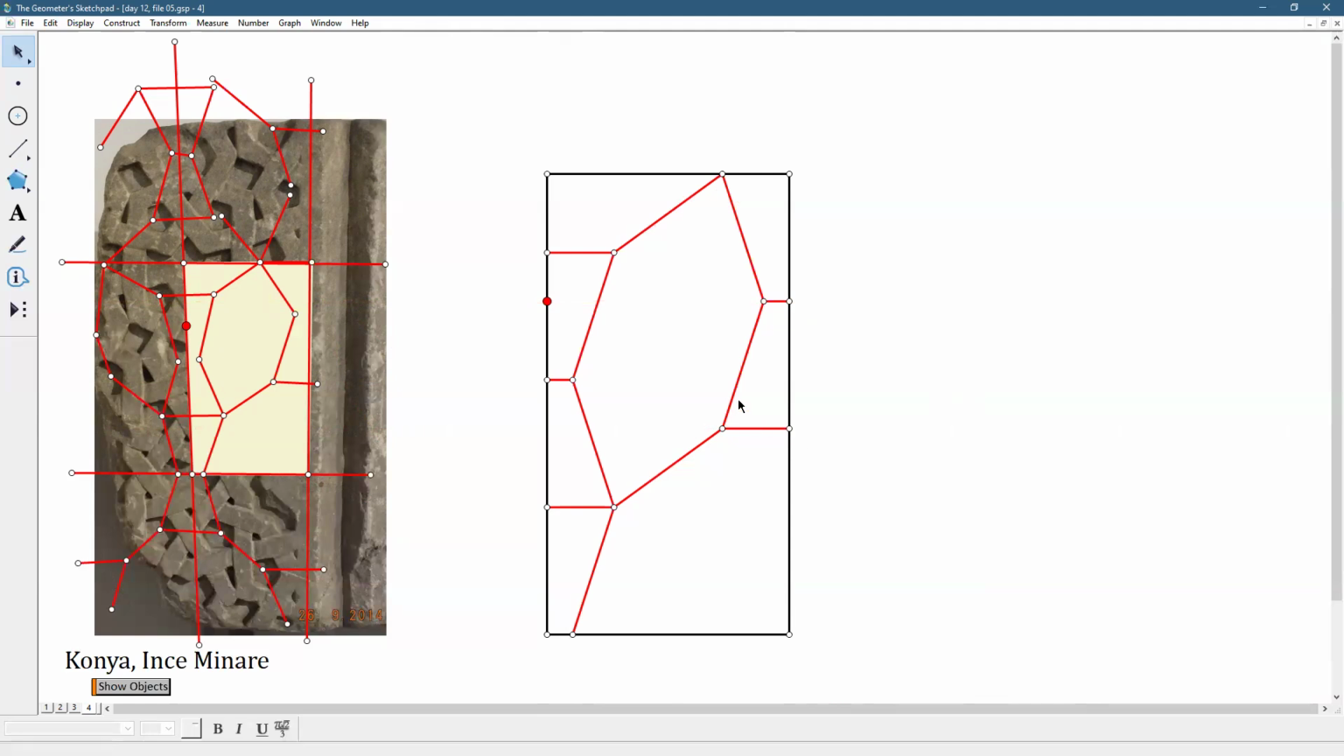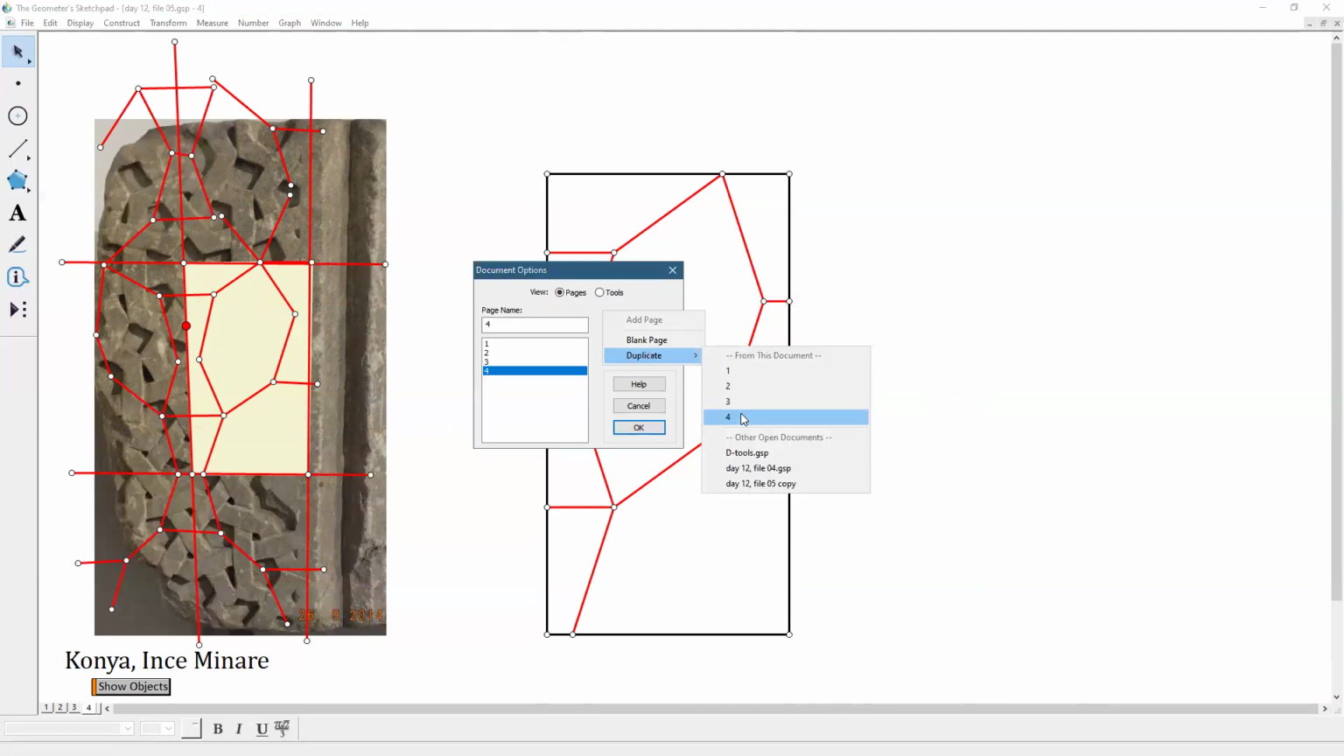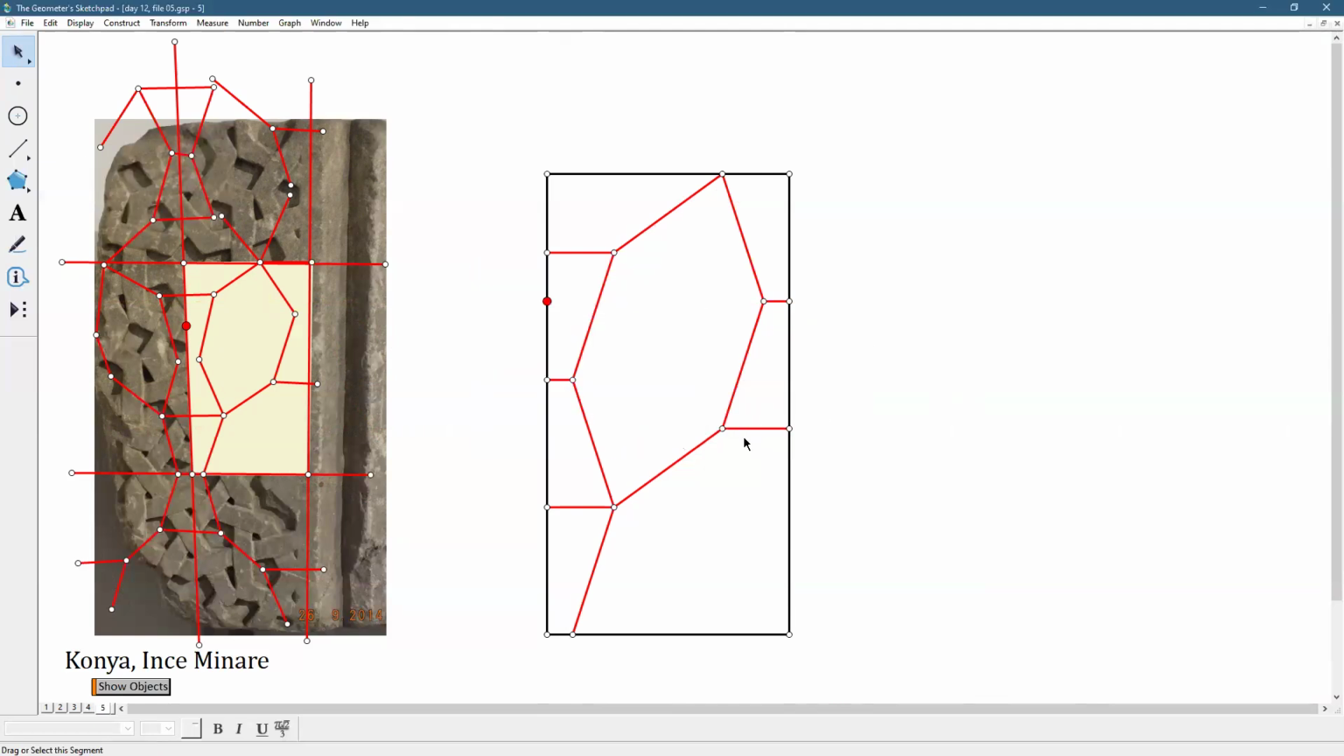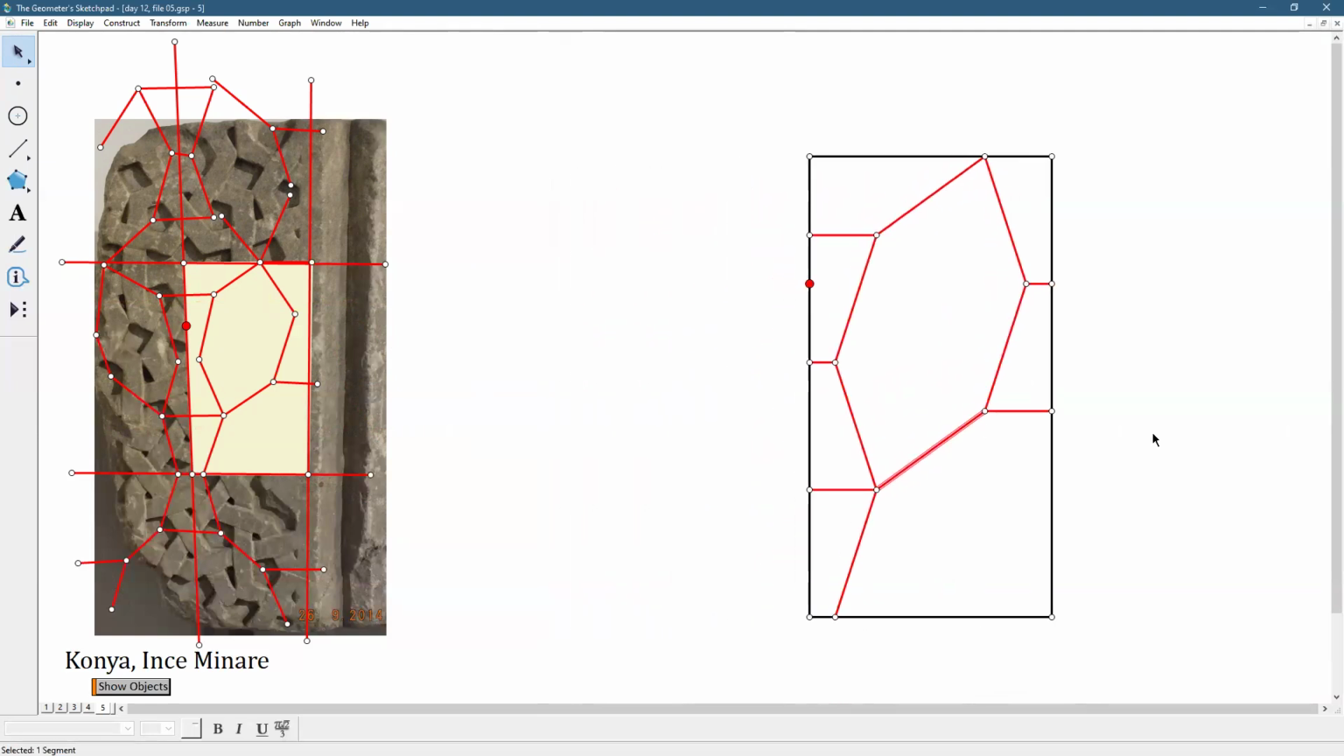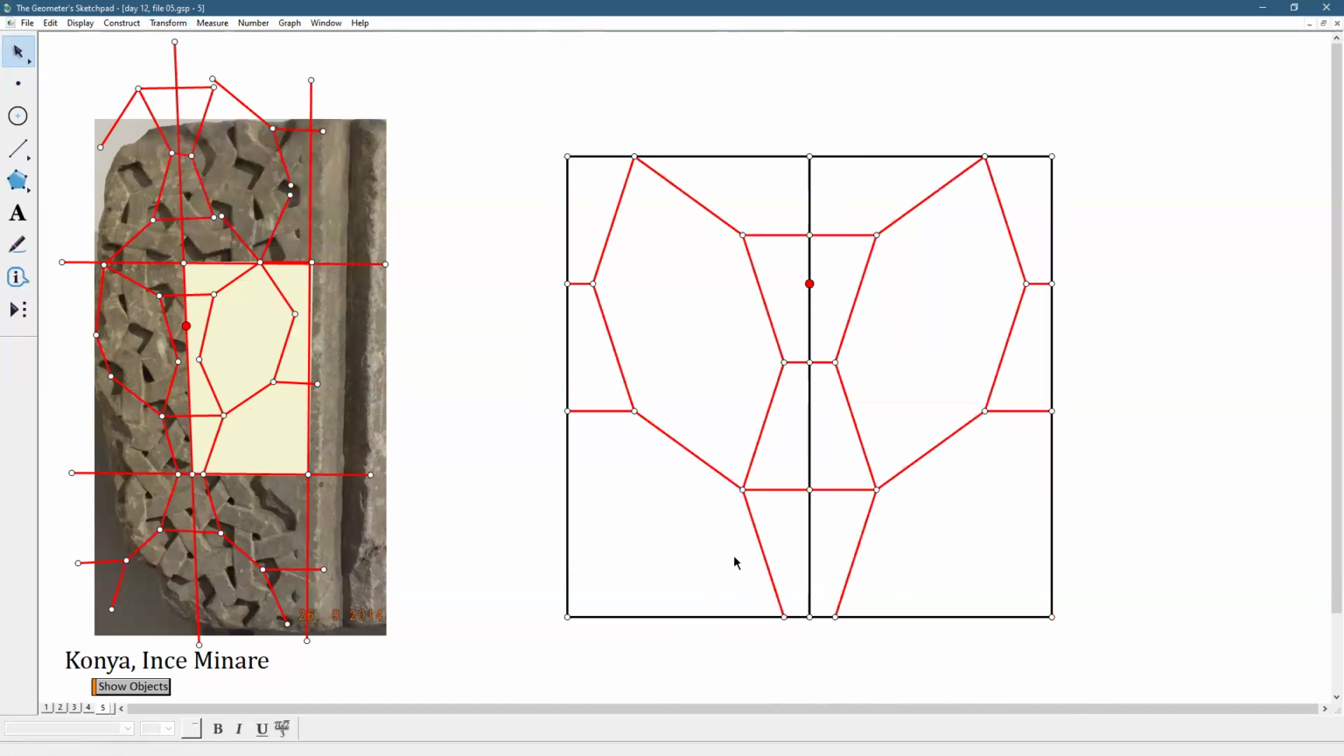Now what you can do with this is really up to you. Document options, add, duplicate page 4. So what you can do? You can do this. Just transform, reflect. Okay. So this is the bottom part.